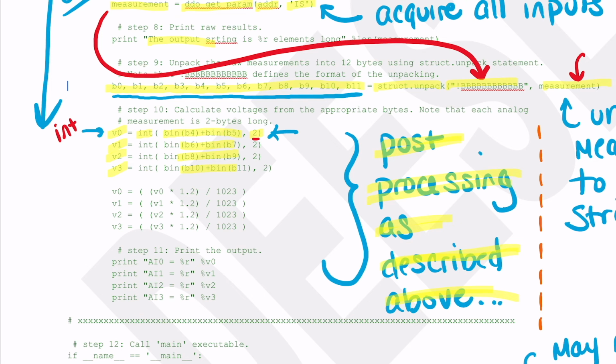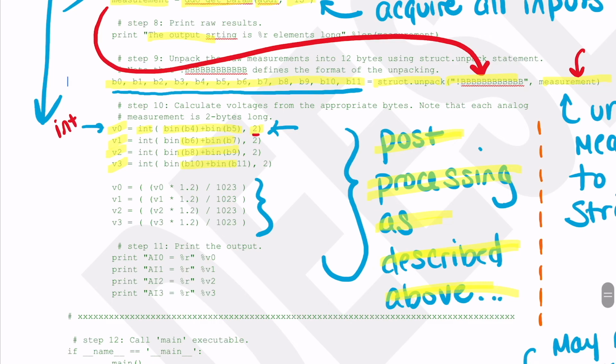Okay, if we want to convert that into an actual voltage, which represents the voltage that we're actually seeing at those terminals, we have to use this conversion down here. Where what we're doing is multiplying our value by 1.2 volts, which is the maximum voltage that can be incurred, and then dividing by 1023, which is the number of steps between 0 and the maximum for our A to D converter.